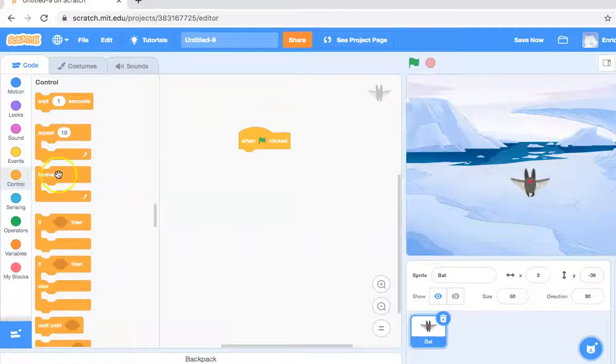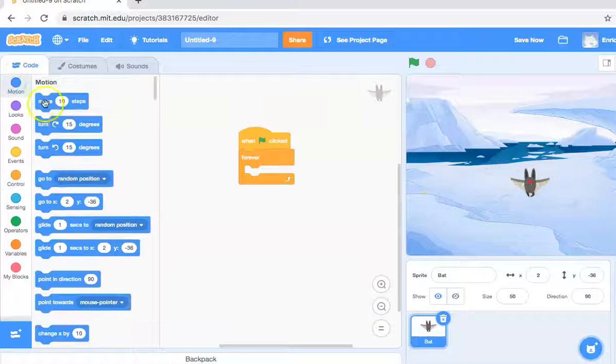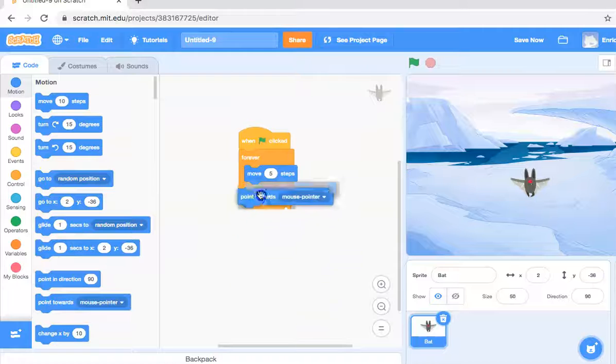I'm going to go to Control. I think I'll grab a forever loop here. I want to make my bat move here. So I'm going to go to Motion, Move, and I just need to click in there. 5 steps. It can be any number. Obviously, the greater the number, the more it's going to move. And I am going to go to point towards mouse pointer.